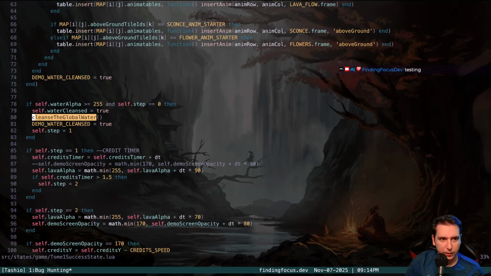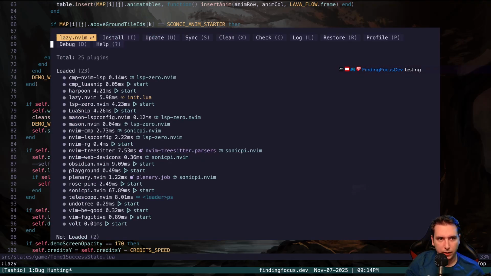You know what? My go-to definition is busted in NeoVim right now, which kind of sucks, but I don't know how to fix that. My LSP. How do I resync my LSP?